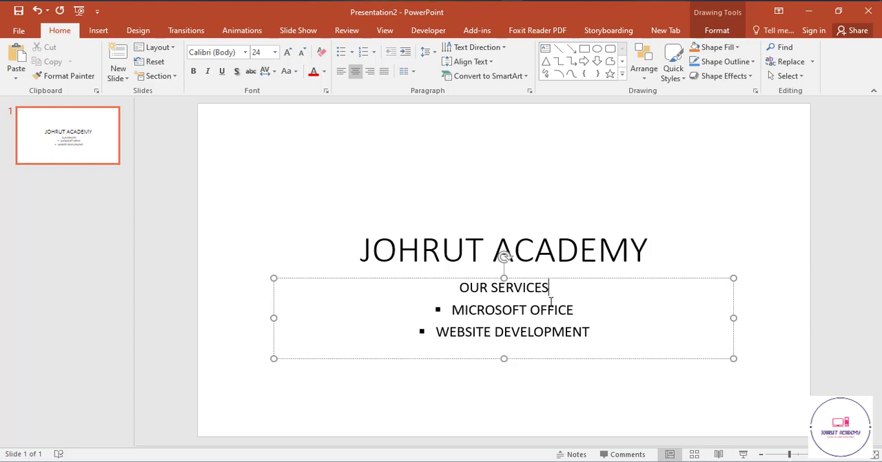Okay, so the next thing is how to select the text. To select the text, you first of all place your insertion point, that is the I-beam, to where you want to select, either before or after text. Then you left click and drag over the text you want to select. Then you release your hand.